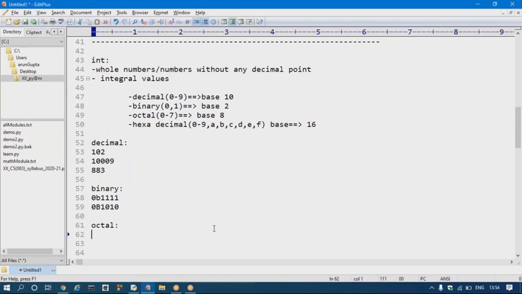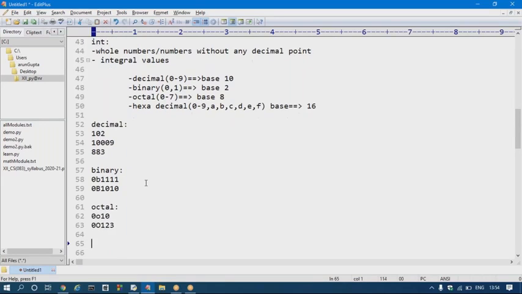in Python it can be represented with the prefix 0o, and the range of digits is 0 to 7 only. Like I am taking 10 with 0o, small o or capital O, no problem at all, it is happily okay.